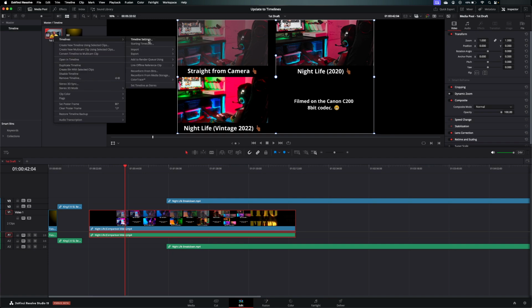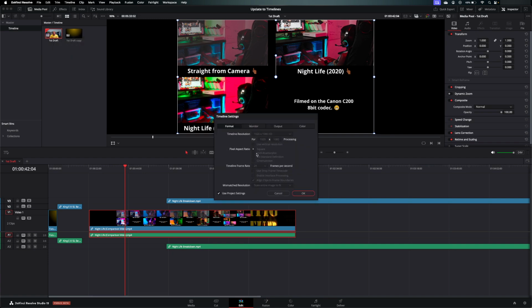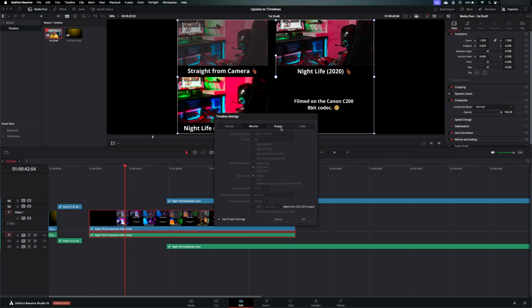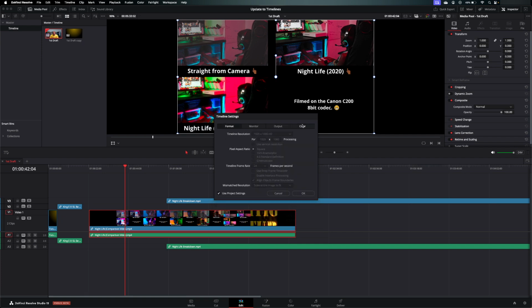The main settings that I use are typically set inside your timeline settings. If you click on this, it gives you a little bit more options. You have the option to go through your formats. You can go through your monitor. You can do your output, your color. I'm primarily inside of here just because everything else is set up the way I need it to be. But if you uncheck this, this will allow you to customize your project settings.